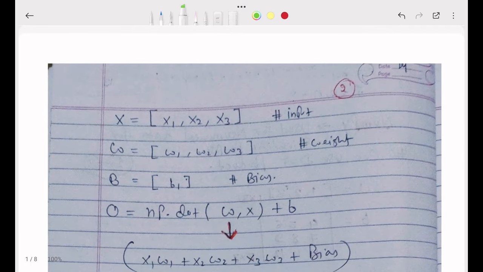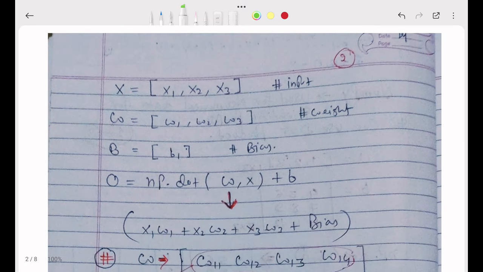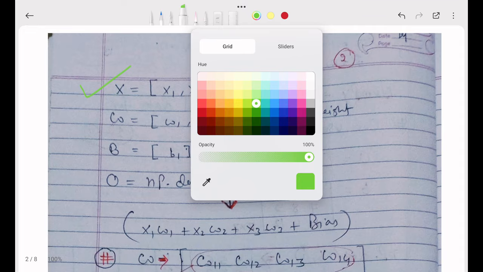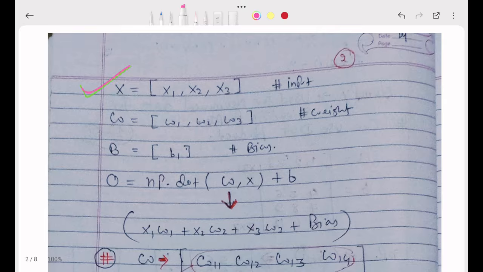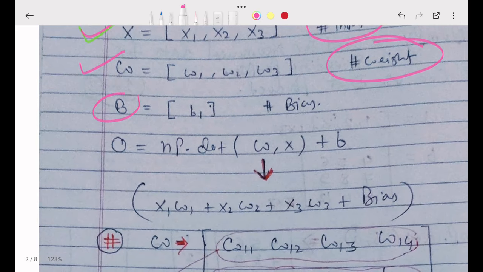Suppose in my program I have written x as a list. Okay, and this is the input: x1, x2, x3. You can write any value. And weight, I have written w in my program: w1, w2, w3. And my bias is only one, b1. Okay, this is my bias. I am writing the output as O. O is equal to np.dot(w, x) plus b.